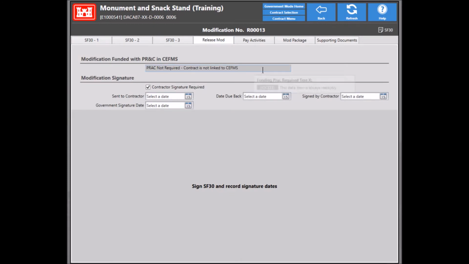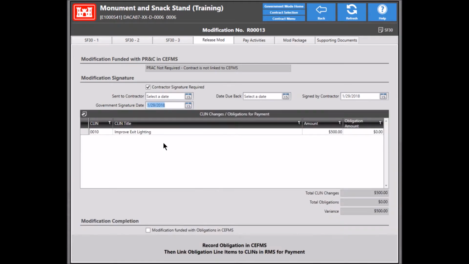This shows a little differently than yours because my contract is not linked to CFMS. I didn't want to mess up funding in live contracts and CFMS, but typically you would have a spot here to say that it's funded. You could check this off. If a contractor's signature is required, go ahead and fill in these dates to track when the contractor's signature occurred. And then one of the last steps, you want to go ahead and apply a government signature.